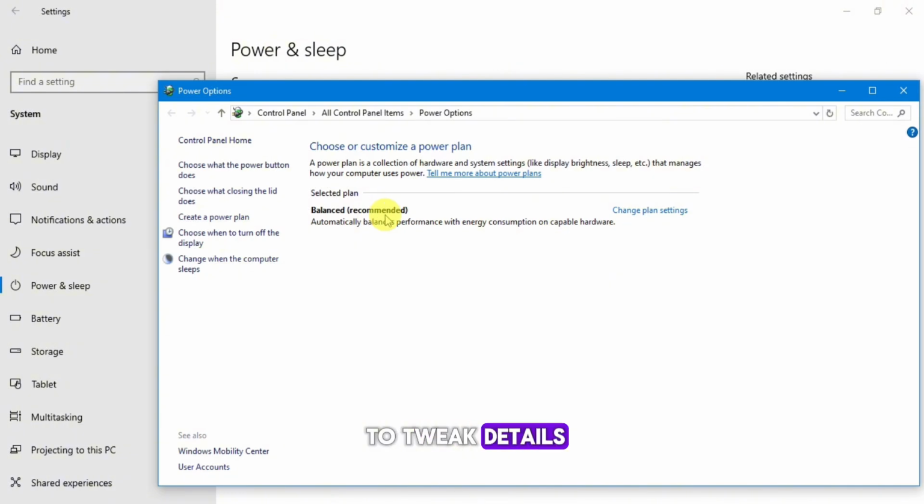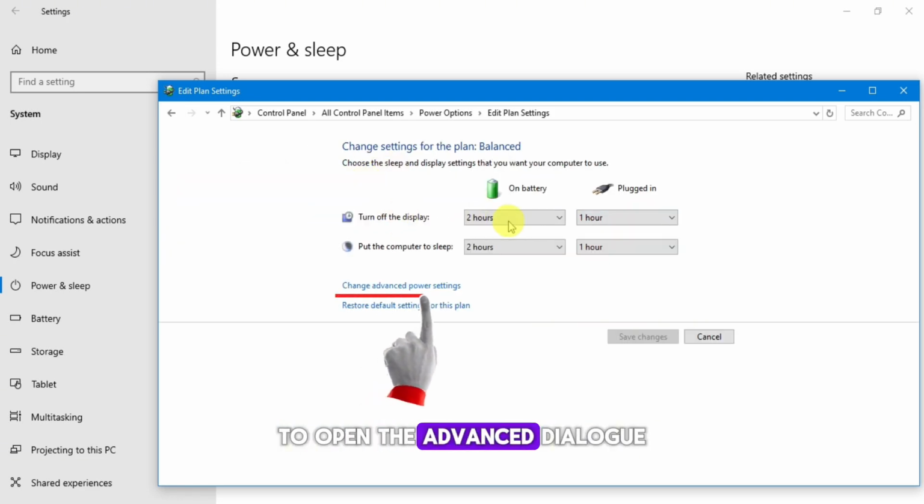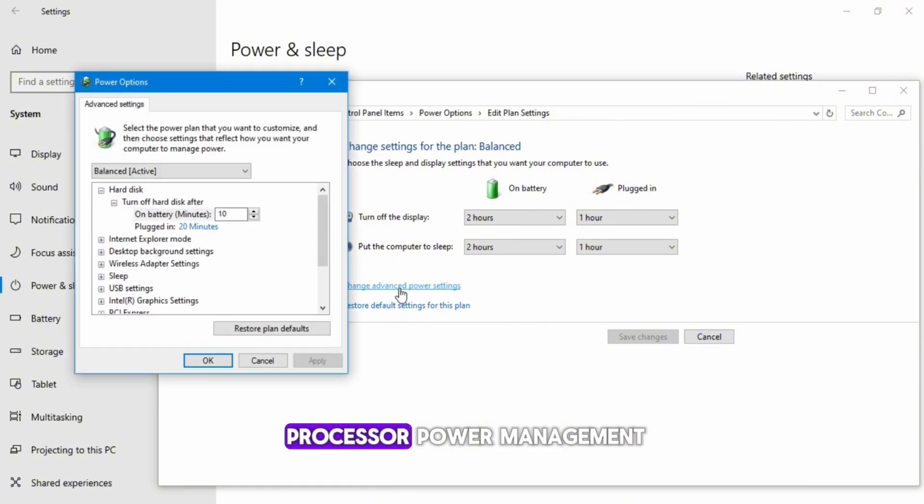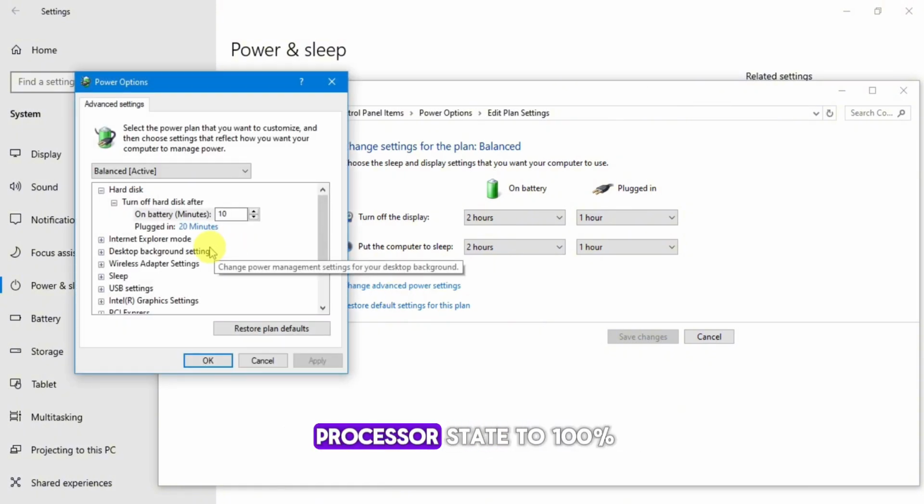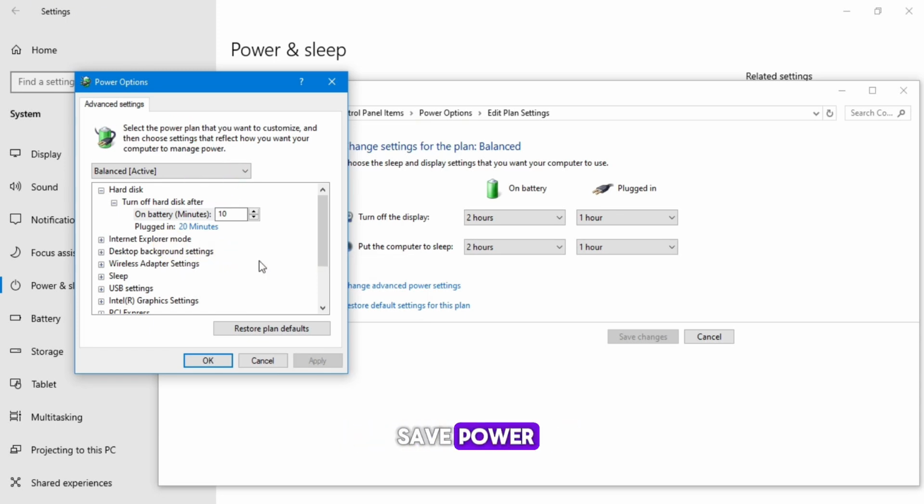And if you want to tweak details, click Change Plan Settings next to your chosen plan, and then change Advanced Power Settings to open the Advanced dialog. In Advanced Settings, expand Processor Power Management and set the maximum processor state to 100% for best performance. And you can lower it a bit on battery if you want to save power.